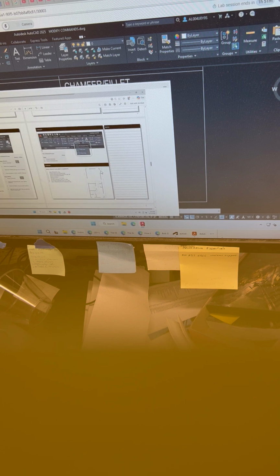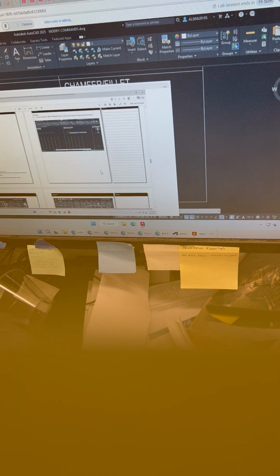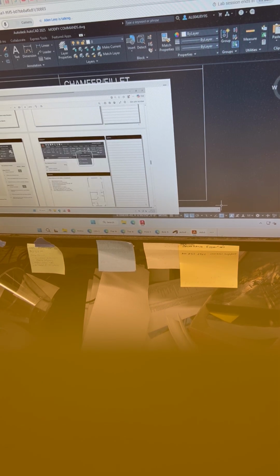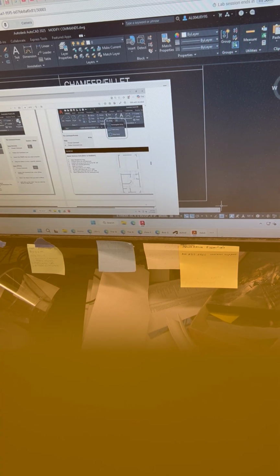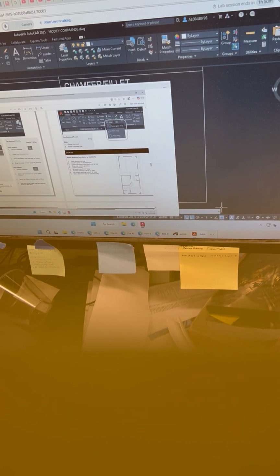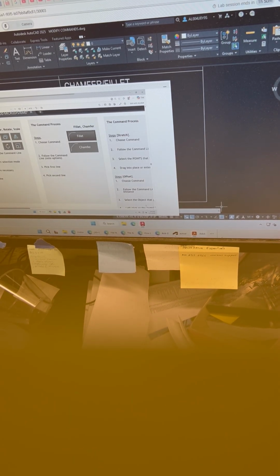Moving on. Now we're going to take a look at some advanced modify commands. So, just like we've been doing here, we've been looking at basic draw commands and basic modify commands. Then we stepped into advanced draw commands. Now we're going to look at advanced modify commands. All right, we're going to start over here. We'll start with a command called explode.